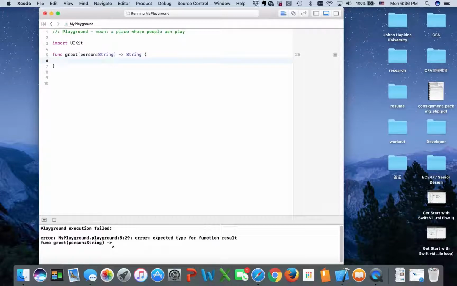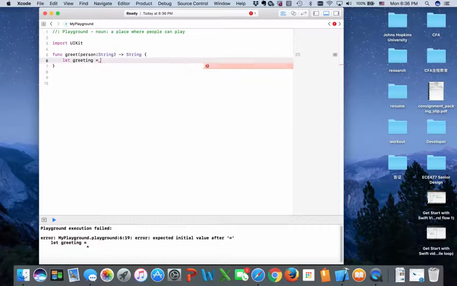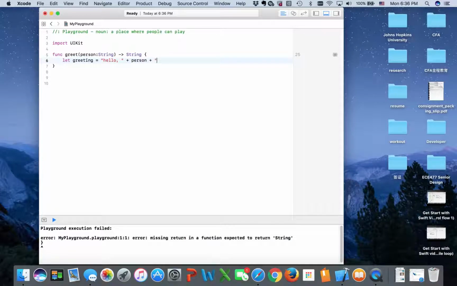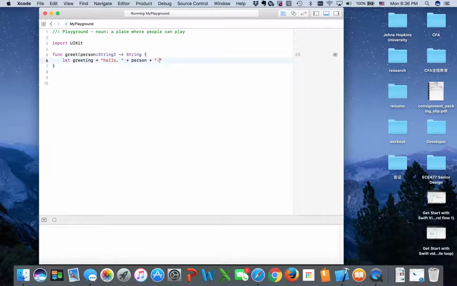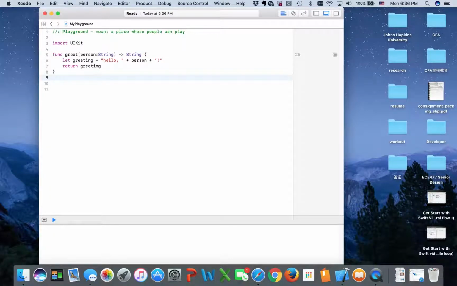Okay, and then we say let greeting equal to "Hello" plus person, which is the parameter in the function, plus an exclamation mark. Okay, and then we return greeting.